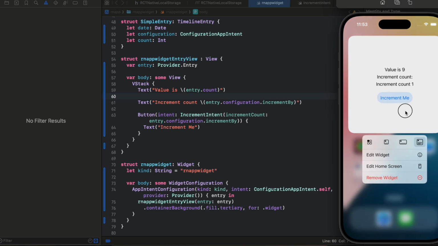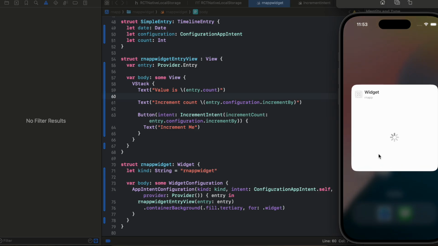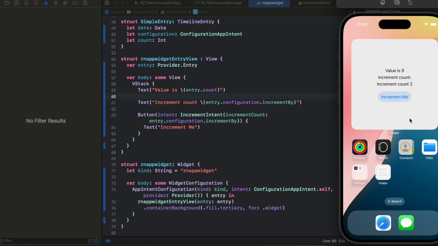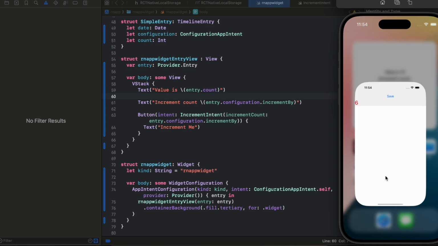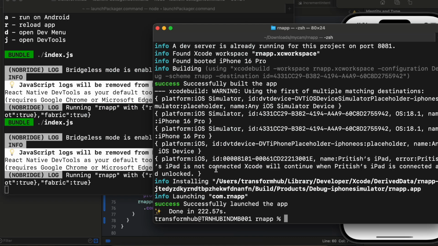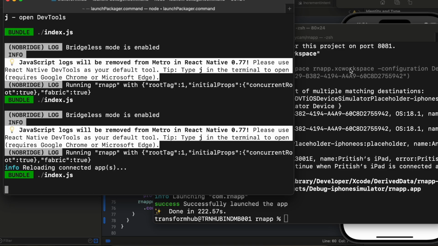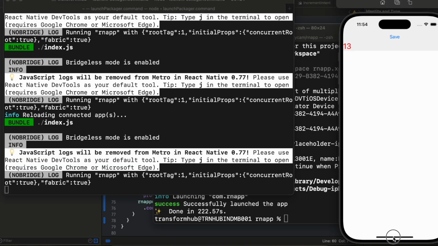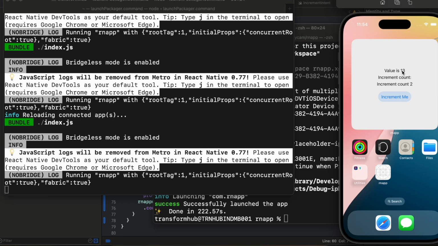Now I will just long press on our widget, click edit widget, and here you can see we are getting the increment count. So I will just change it to 2. I'll click on done, and here you can see increment count is 2. Now if I click on increment, the value changes to 13. Given that I'm calling this inside useEffect, that's why it is not showing me the change. But if I quickly reload my app and go back, here you can see it is showing 13. So that was the value we were displaying inside user defaults as well, so inside our widget, sorry.